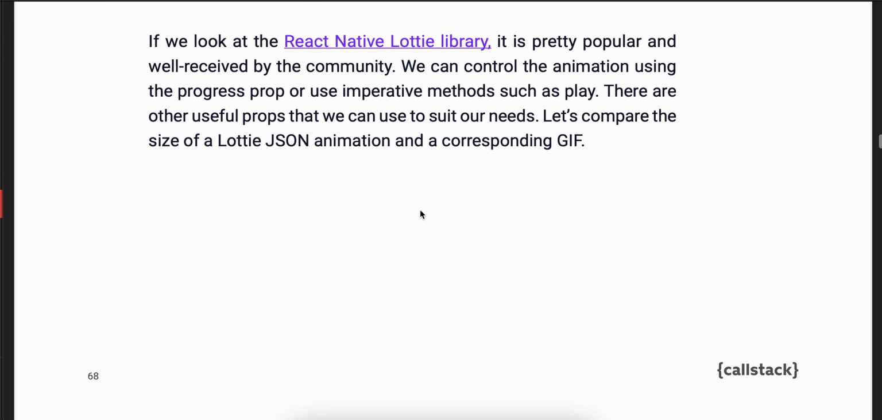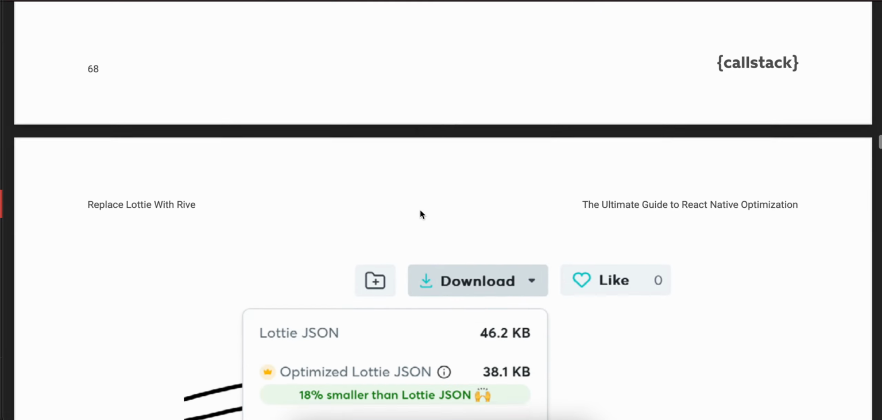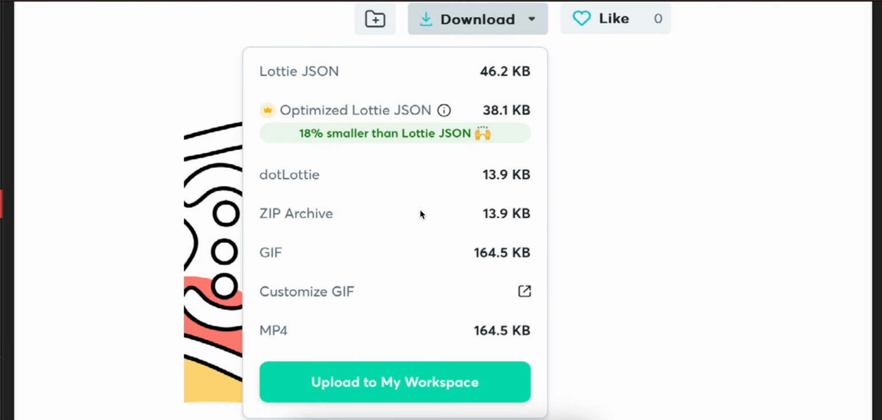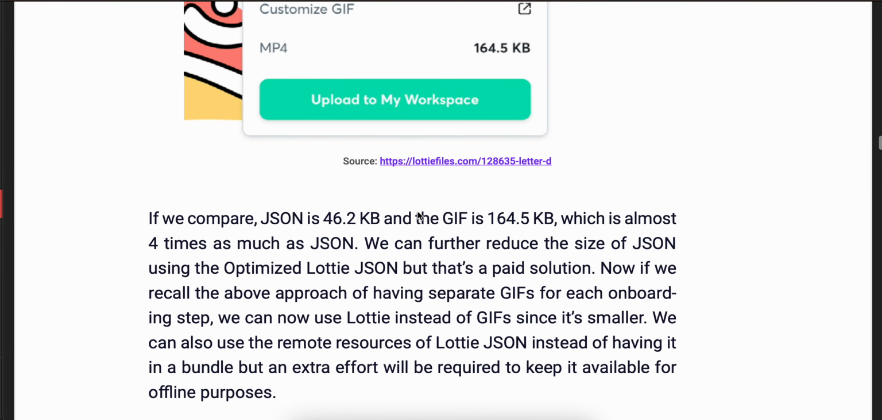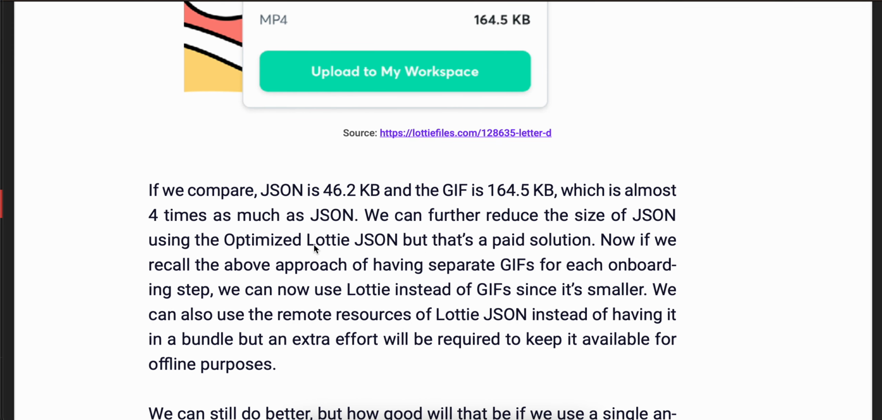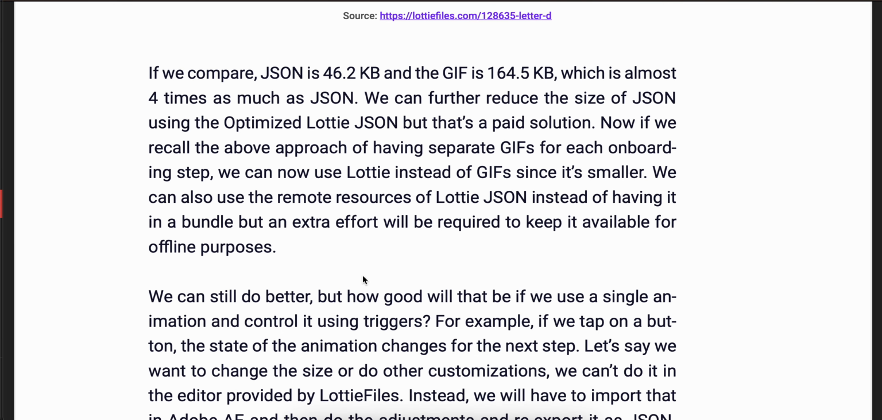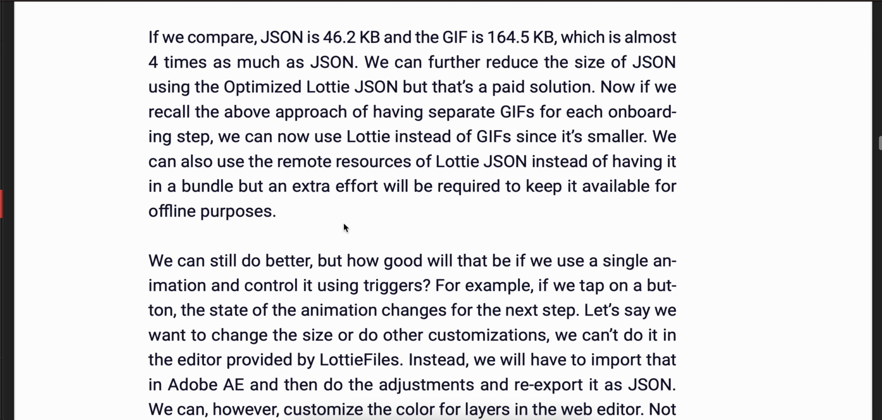Let's compare the size of a Lottie JSON file and a corresponding GIF. If we compare the JSON, 46 KB, and the GIF, 164 KB, which is almost 4 times as much as the JSON, we can further reduce the size of JSON using an optimized JSON, but that's a paid solution. Now, if we recall the above approach of having separate GIFs for each onboarding step, we can now use Lottie instead of GIF. Since it's smaller, we can also use remote resources of Lottie JSON instead of having it bundled, but an extra effort will be required to keep it available for offline purposes.